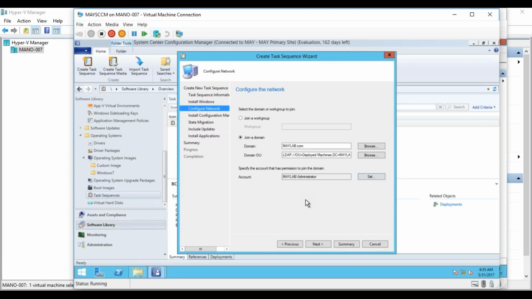So you'll have a different account for client push installation, a different account for domain joining these machines, and a different account called SCCM administrator account. So there are different accounts that you typically use, but since this is a lab, for everything I'm just using my administrator account, the domain administrator account.